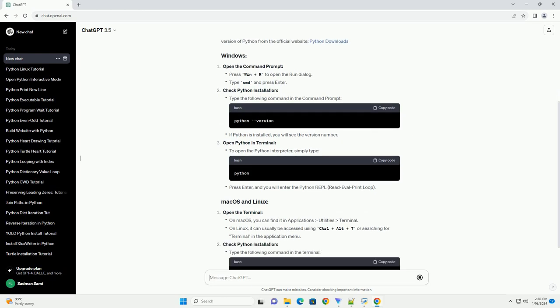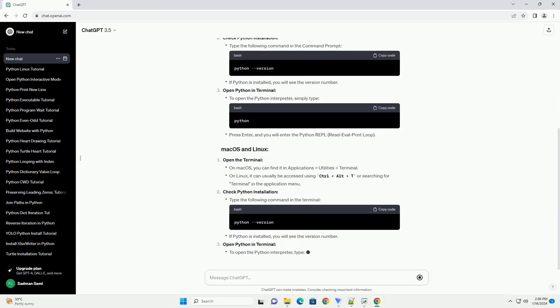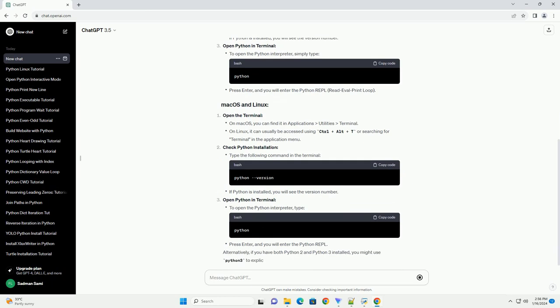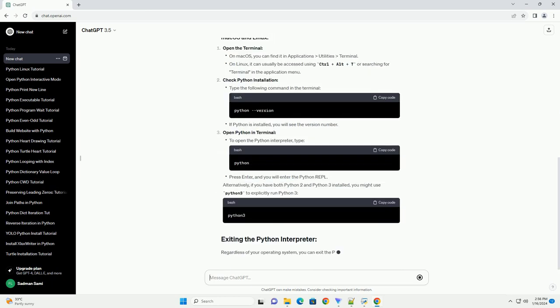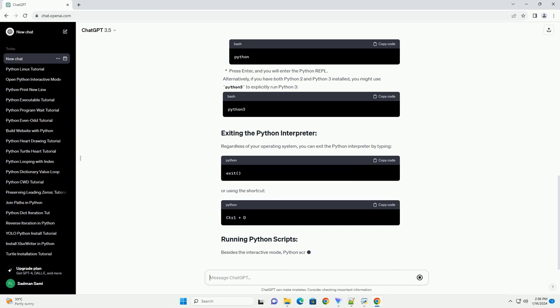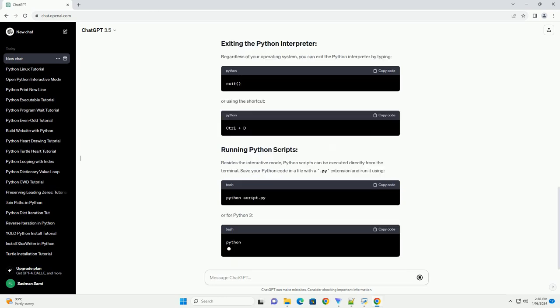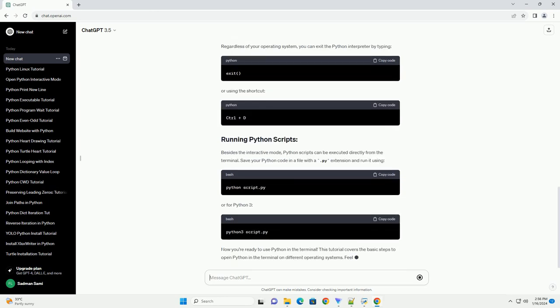Open the command prompt. Check Python installation. Open Python in terminal. Open the terminal. Check Python installation. Open Python in terminal.